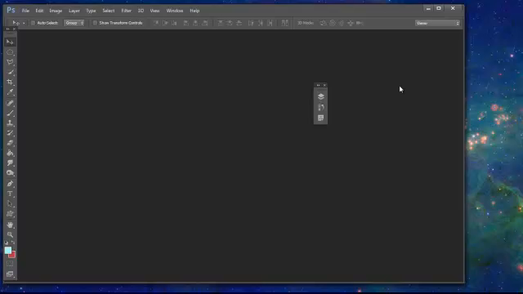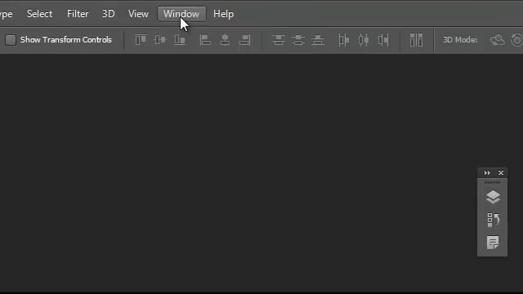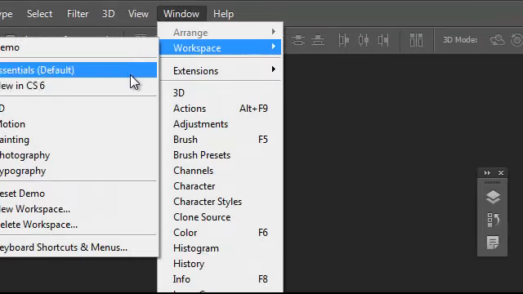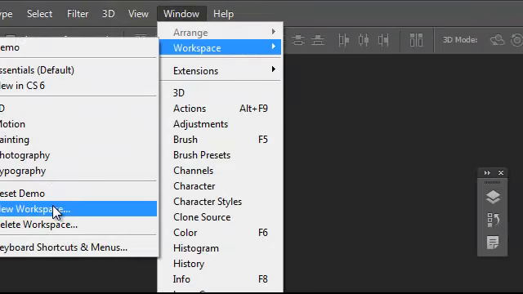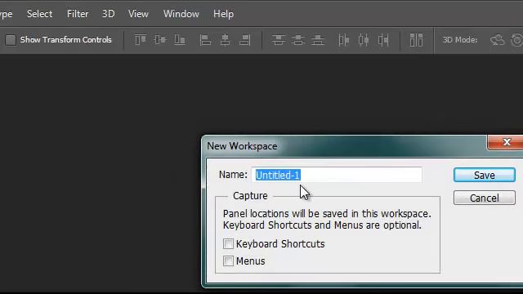So I've got the basic palettes that I want. And you can put as many of these on as you like, and you can have them in 2 rows or 3 rows, whatever. You go Windows, Workspace, and New Workspace. This is going to ask you, what do you want to call it? I'm going to call this Lens.